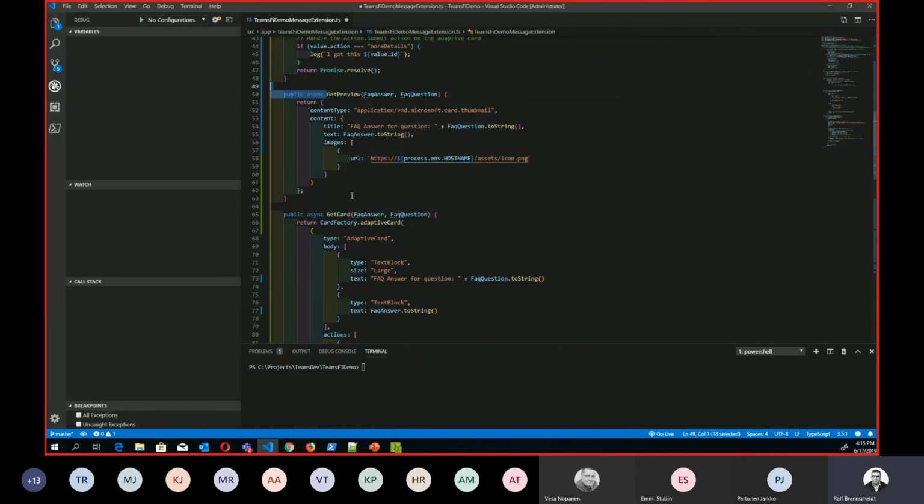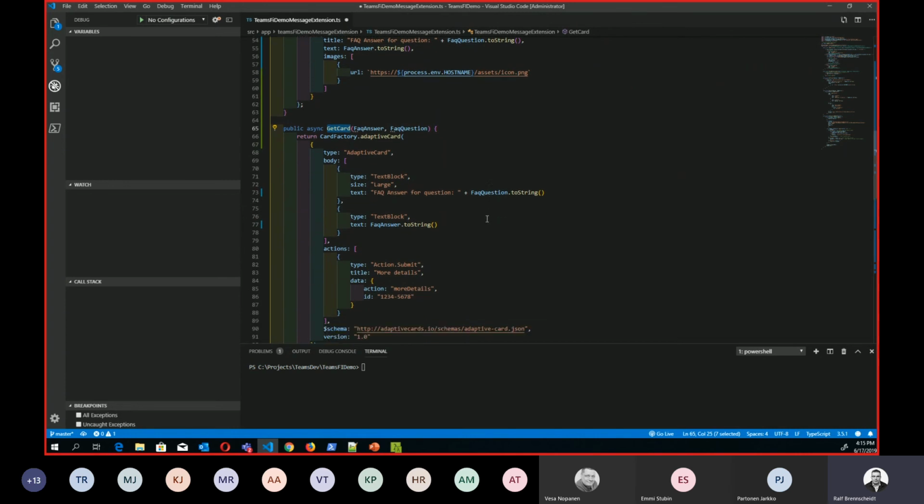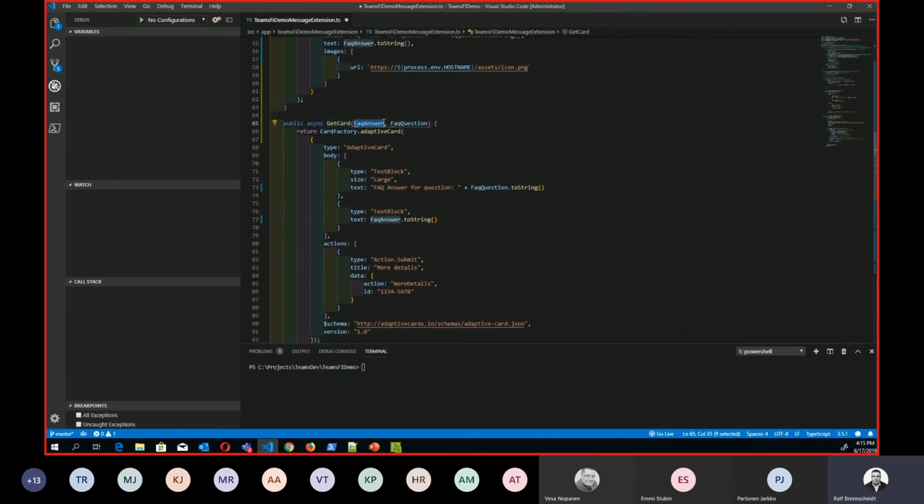As you see here, get preview and get card are basically the same thing. What I'm passing in is whatever came back as an answer and what the user has asked for, and I'm putting that here in the text. So I just changed the out of the box version to include whatever the user has asked.